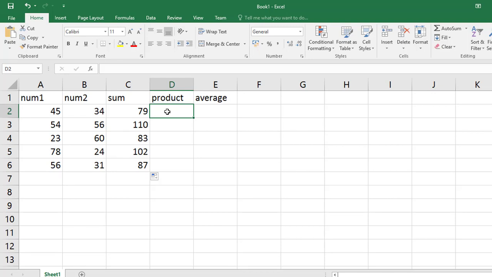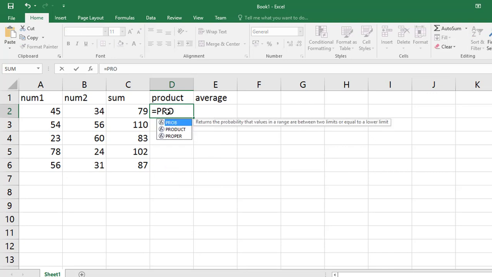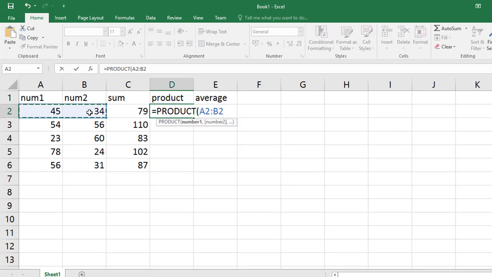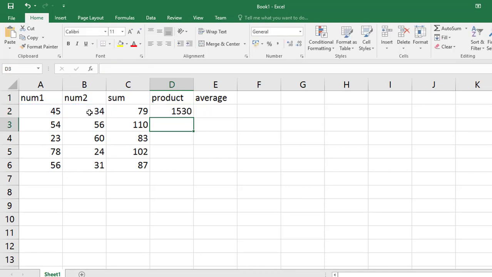The next one is product. For calculating the product, we will write equals to product and then we have to select the cell range. Fine. And then we have to close the bracket and we have to press enter. Fine. So here's our product of these two numbers. Now we will do the same thing. We will click on this fill pointer and then we have to double click. Fine. So it will automatically give you the product. You don't have to copy and paste this formula again and again.